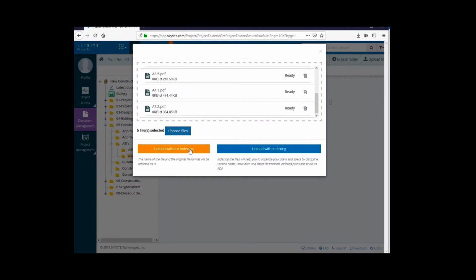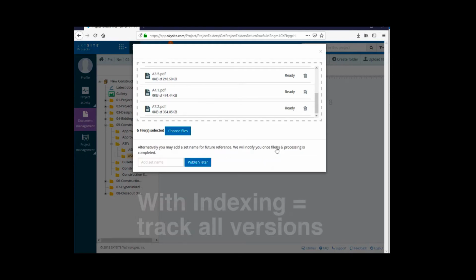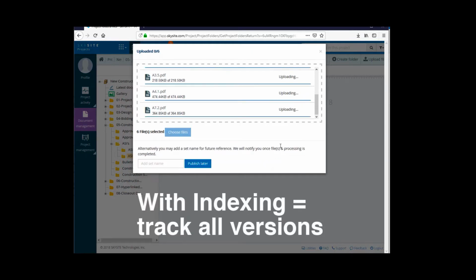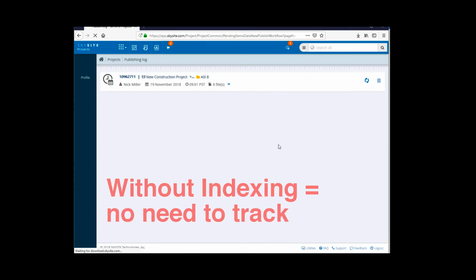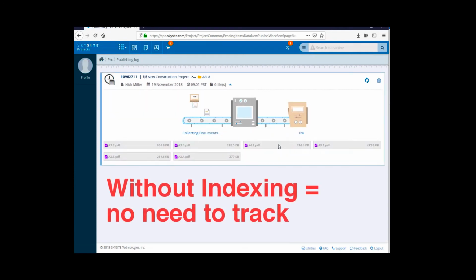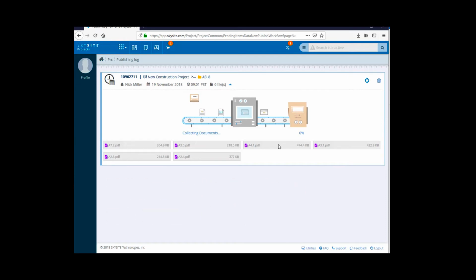Once you've selected the files you'd like to add, you can either upload without indexing or upload with indexing. Upload with indexing is used for any file that you expect to be changed frequently throughout the project and would like to keep track of all versions. Upload without indexing is used for any file that you'd like to add to SKYSITE but do not necessarily need to keep track of which version you're on.